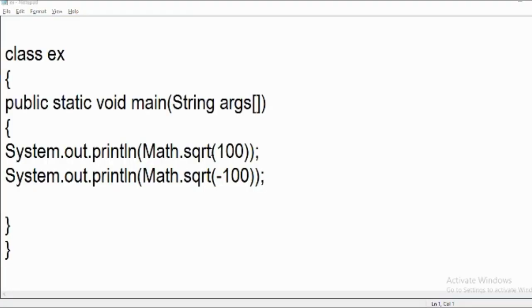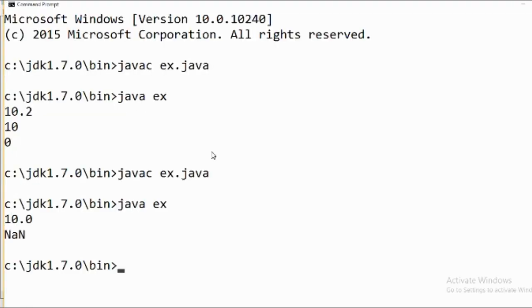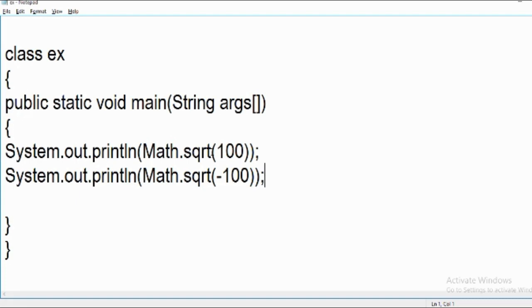And what about Sqrt of minus 100? We got NaN. Okay, that is NaN. It means that it is not applicable, or not defined in Java. So it is giving us NaN as a result because we cannot get the square root of a negative number.